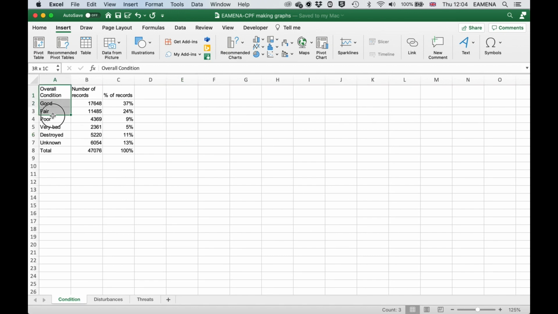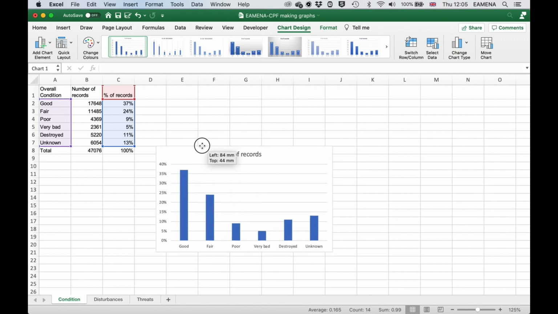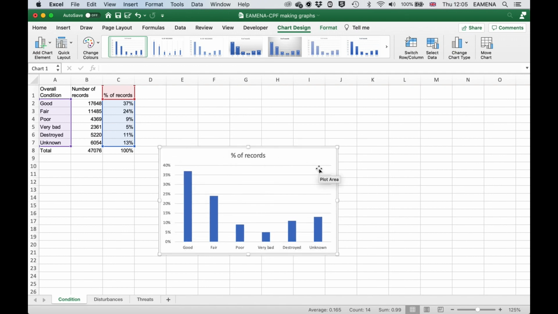So I'm going to select this because I want these labels on the horizontal or x-axis, and holding the command button, or for Windows the control button, I'm going to select these values. So I'm not selecting the total because I don't want this to show up in the graph, and I'm not selecting this column because I want to show the percentages only and not the number of records. So once I've selected these, I'm going to choose my graph. I want to use a bar chart or a column chart, and I choose the one I want, and this produces this chart.